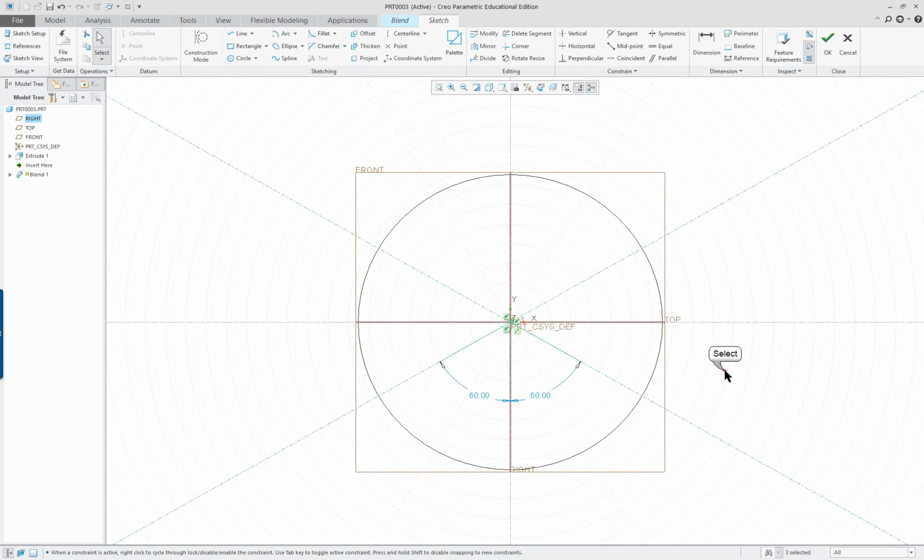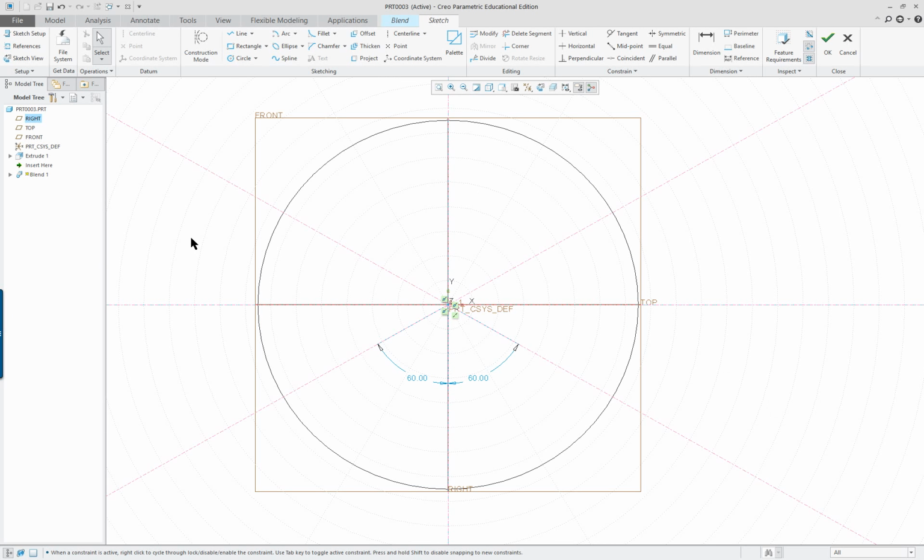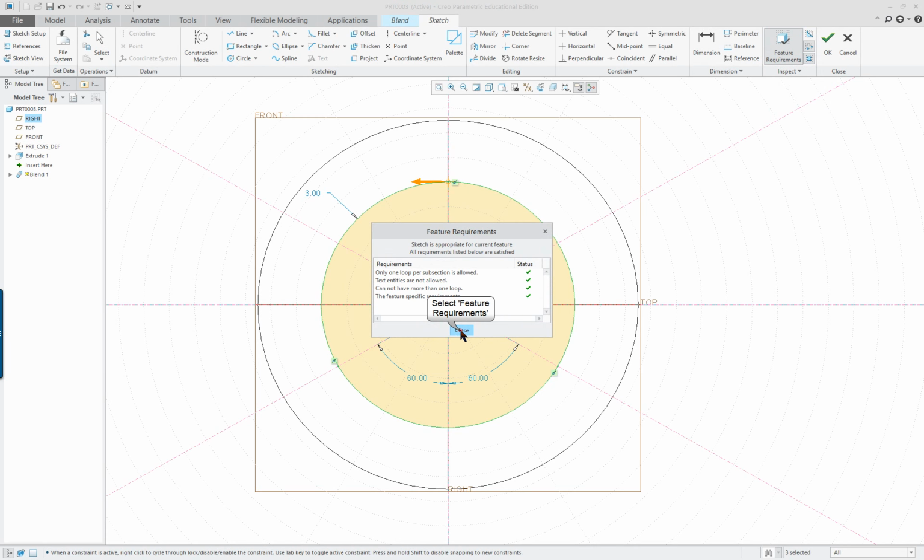Now a blend must have an equal number of elements or entities. So it has to go from 3 to 3 to 3 or 4 to 4 to 4. Here we're going to put in some arcs, and they're going to be center and then ends, center, ends, and center, ends. So 3 separate entities. It'll be shaded because the feature requirements are met.